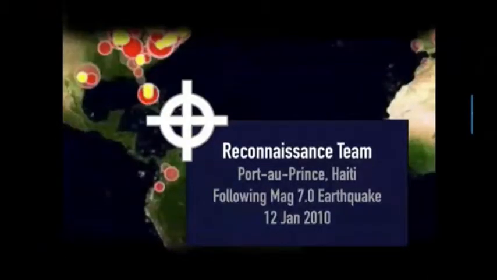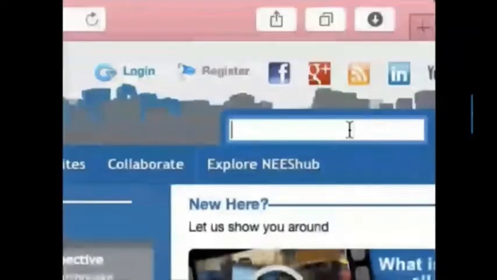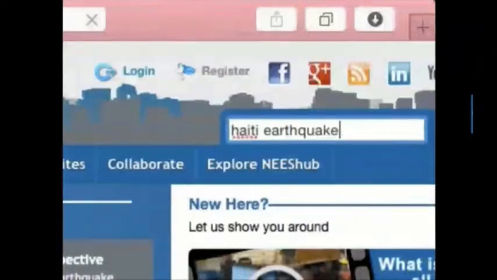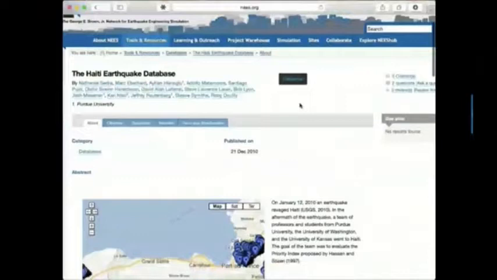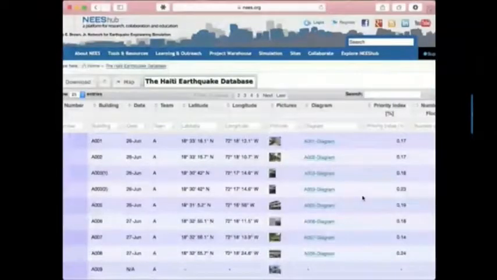Now, here's what a published database looks like. Here's a team that went down to Haiti after the earthquake in 2010, and they put their data on NICE-Hub at nice.org. And if you go there and search for Haiti earthquake, you can find a bunch of things, including this live database. It's got authors, you can see the project team, you can see a little bit about a description, but if you click Data View, it brings up that live interactive database.